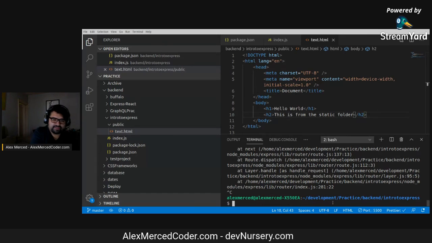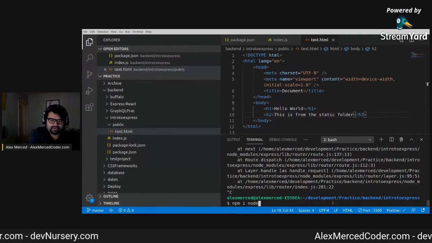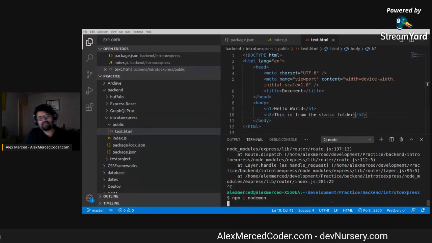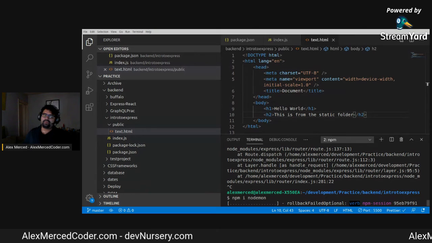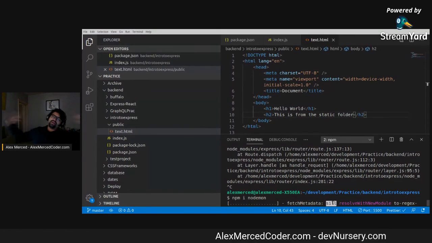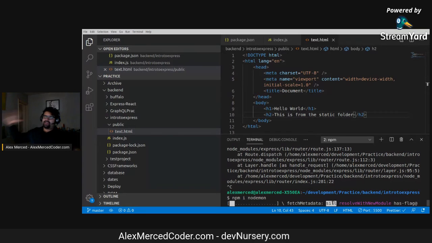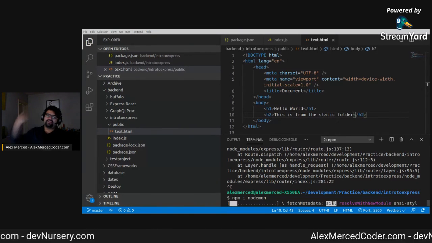What I want to do is install something called nodemon. So I'm going to do npm i nodemon. Sounds like a Pokemon, but what it means is that it sets up a watcher. A watcher basically watches for changes in files. And that watcher will watch to see if there are any changes in your JavaScript files. If there's a change in your JavaScript files for this project, it'll restart the server for you.